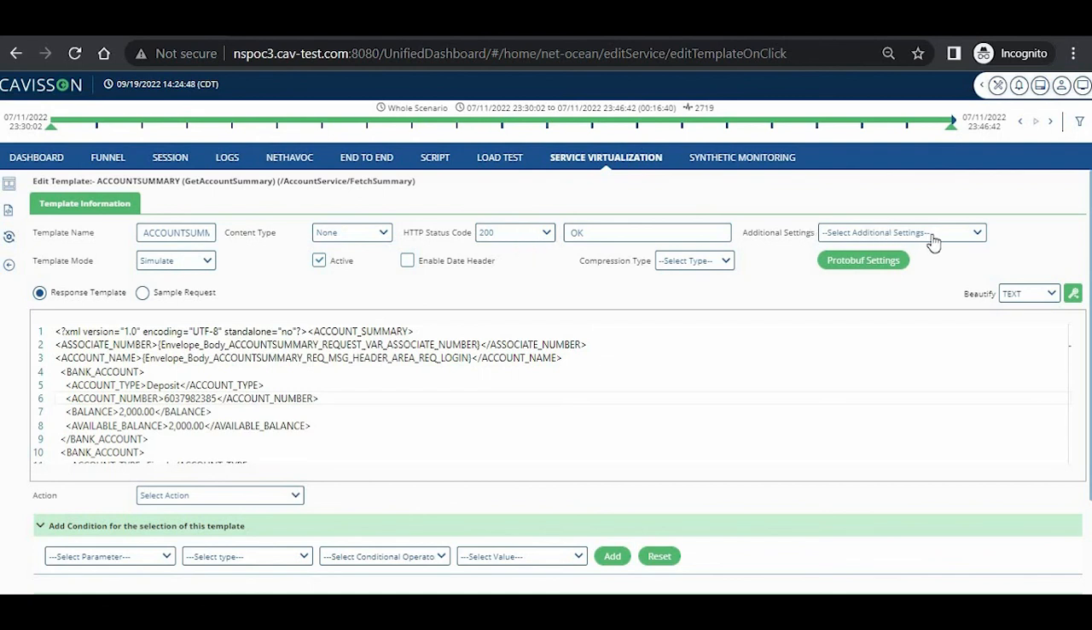And then there are a few more settings which you can configure for this template. Like you can add some header, or you can add a service time, which is a delay to this template. You can also enable the trace level, and then you can also add a content length into it.